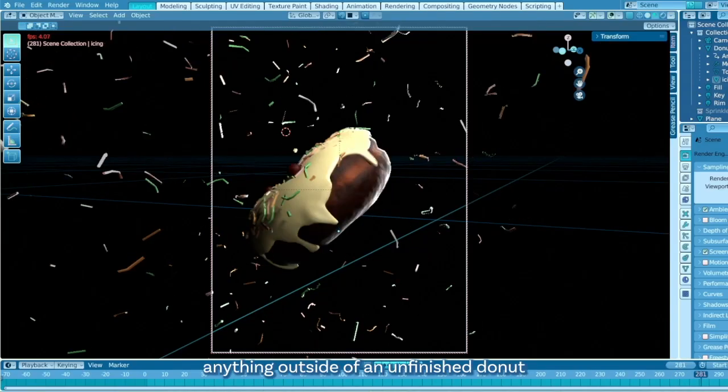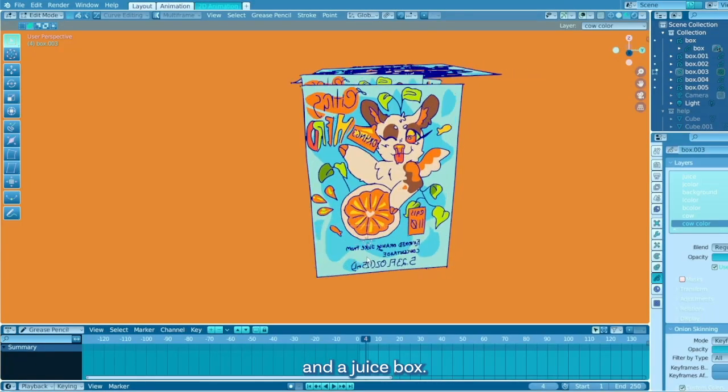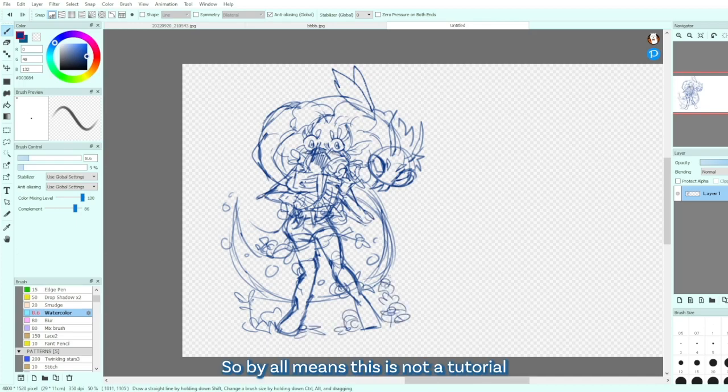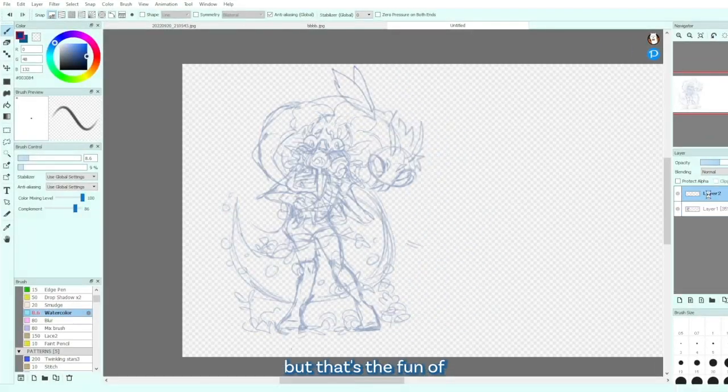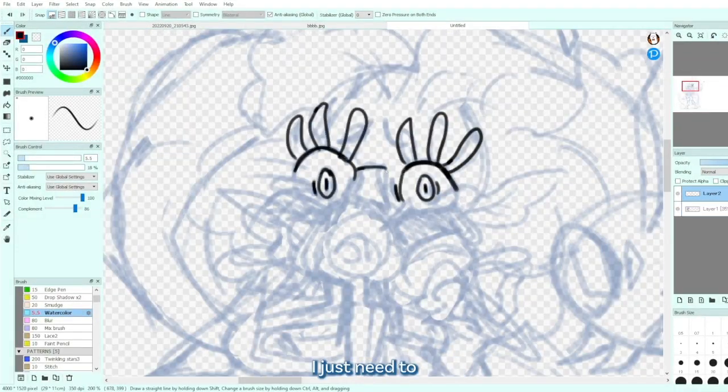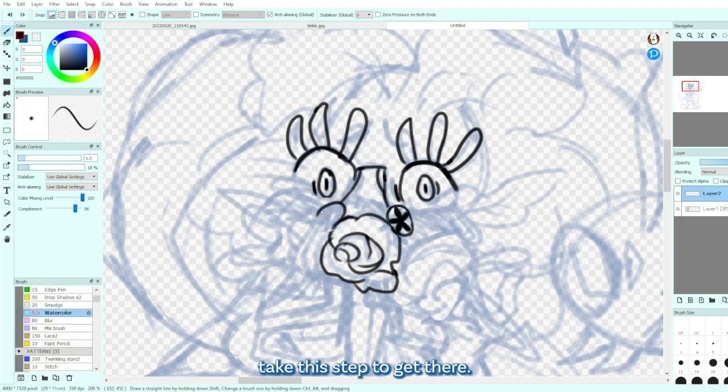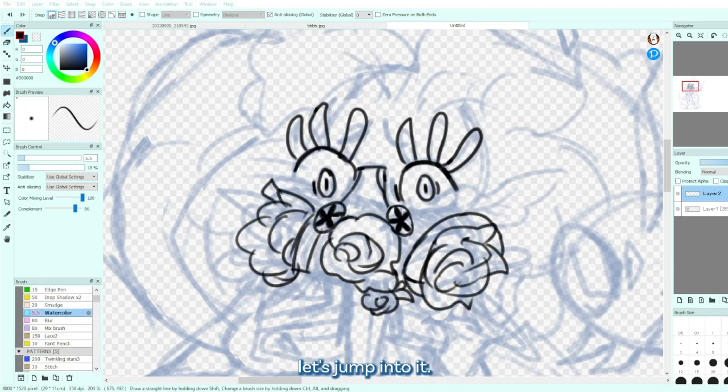I've never really sculpted anything outside of an unfinished donut and a juice box. So by all means, this is not a tutorial, but just an analysis of my process for my first piece. I don't know what I'm doing, but that's the fun of it, because one day I will. I just need to take the step to get there. But without further ado, let's jump into it.